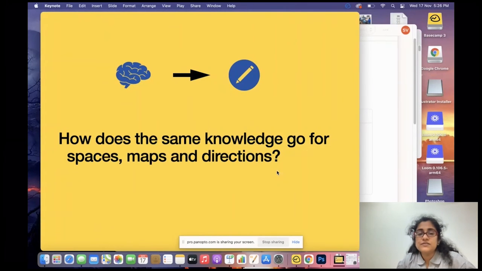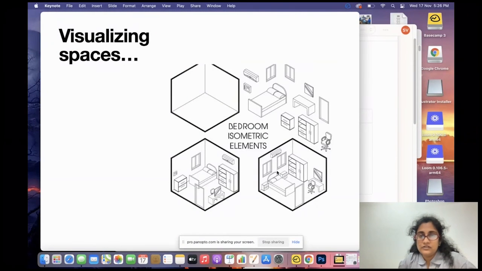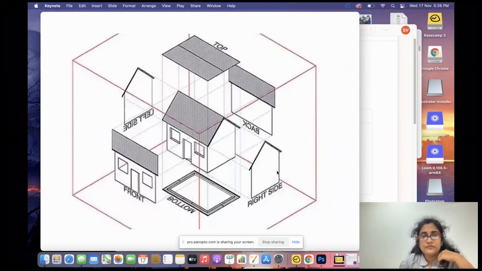This way, the isometric and the orthographic can come together to help you detail out your design in an accurate manner. So now, how does the same knowledge go for spaces, maps, and directions? It's very simple. You have a cube or a space. Whenever you have a plan, it basically gives you a flat layout. But you can use the isometric to raise walls, ceilings, and individual furniture items or components that are part of spaces. If you want to visualize how the architecture of a house looks, it is possible to break it into a plan, a top view, and a series of elevations, elevations being your front, back, right side and left side views that will help you get a complete picture of the entire object.